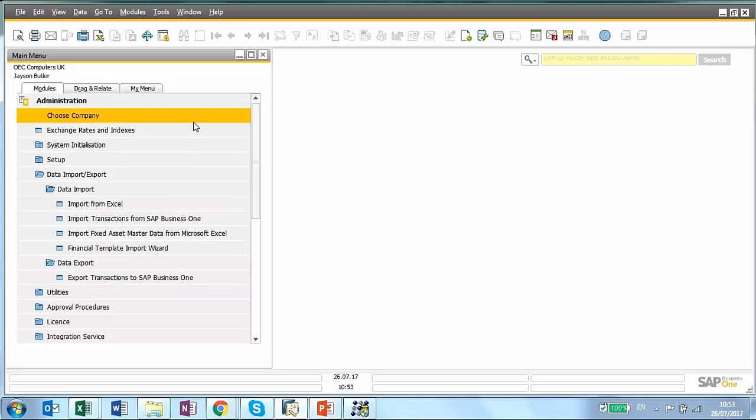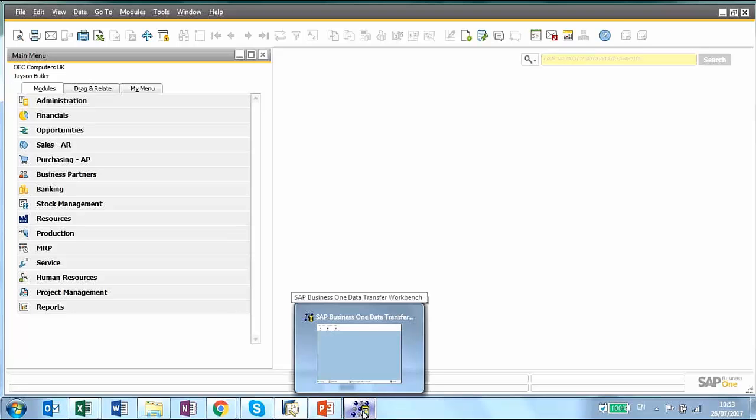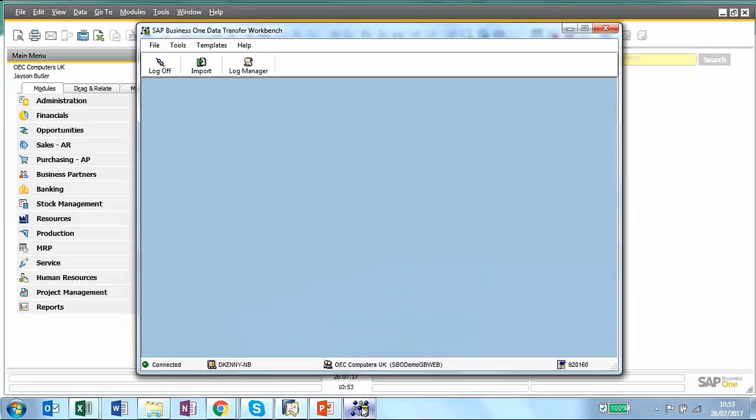Okay, so just to switch then, what I want to look at is what we commonly refer to as DTW, or Data Transfer Workbench. This is a separate application that's available to all users to allow you to update information from CSV files and text files into the system. It can be used for both static records, so customers, suppliers, price lists, stock, resources, and so on, but also for transactional information, so the likes of sales orders, sales quotations, sales invoices, stock movements, and so on.